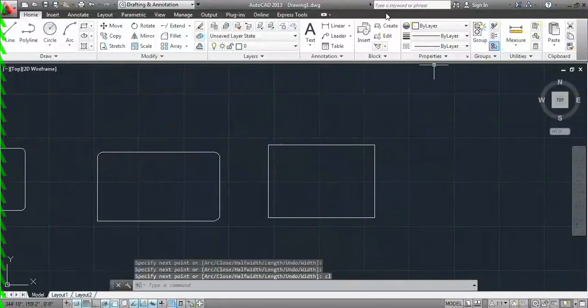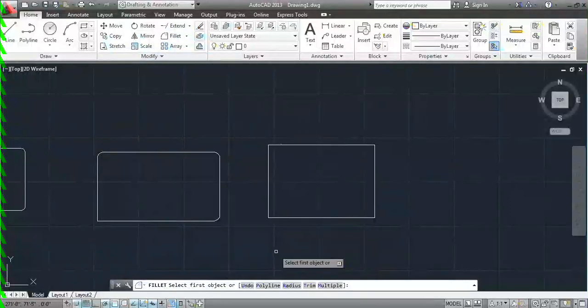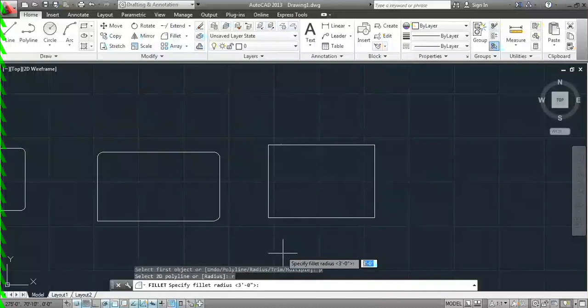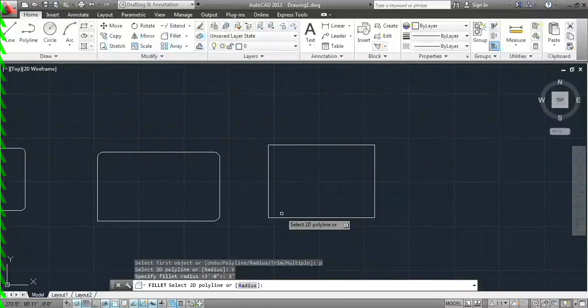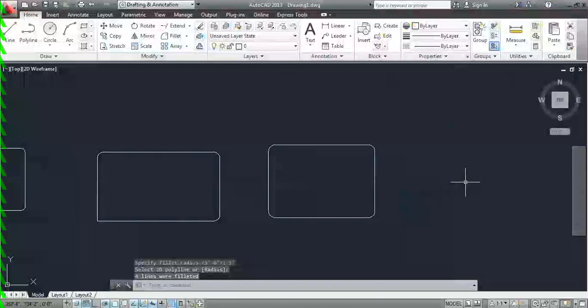In this case, if you go with the same fillet, then it's polyline, P, enter. Then you give a radius of, say for example, 3 feet, enter, and then C. As you can see, all the corners have been curved. So this is the working of a fillet.